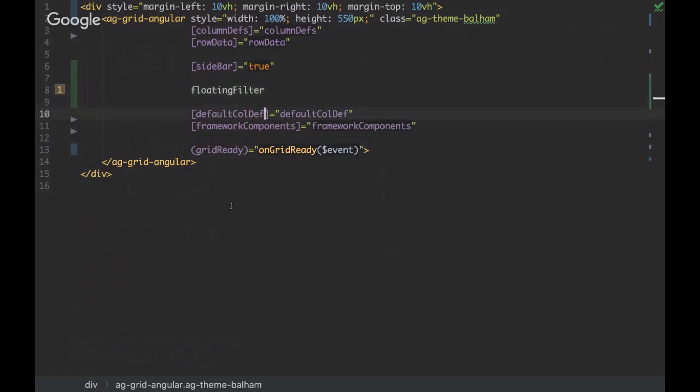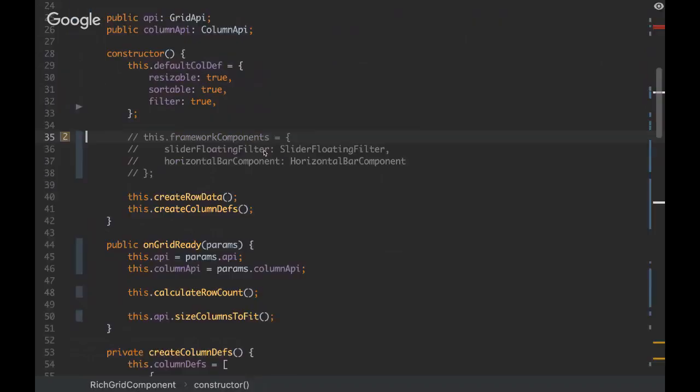And we specified some other properties here. And finally, we're registering on an event. So when the grid's instantiated, we can hook into that, grab the grid API, and auto size the columns and that sort of thing. So we're going to look at the actual component now.